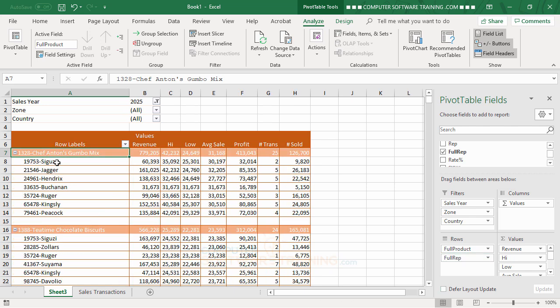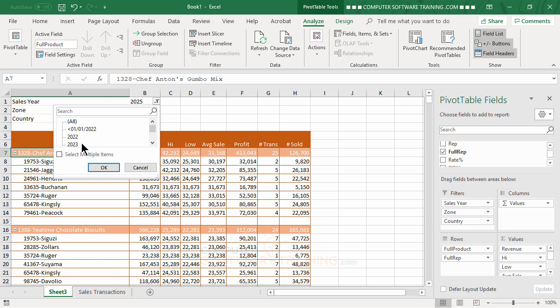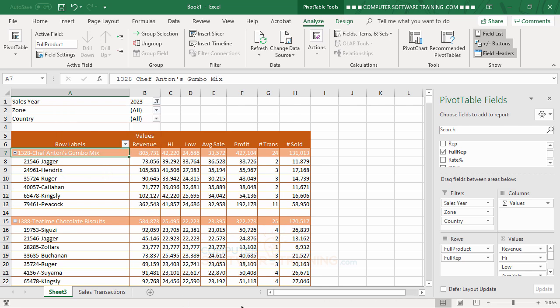So we've got each of our different products, right? And then we've got the sales rep, and this is all for 2025. So I can go back up there and say, well, how about 2023? Hit OK. There's 2023 sales and sales statistics. So that's good on that one.